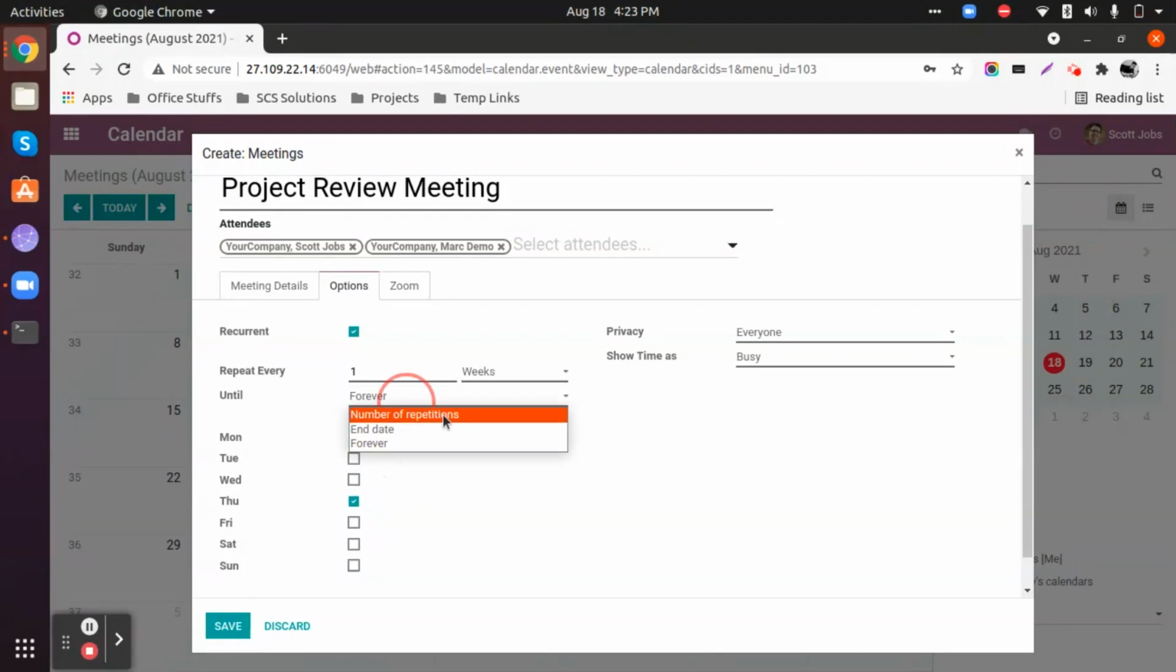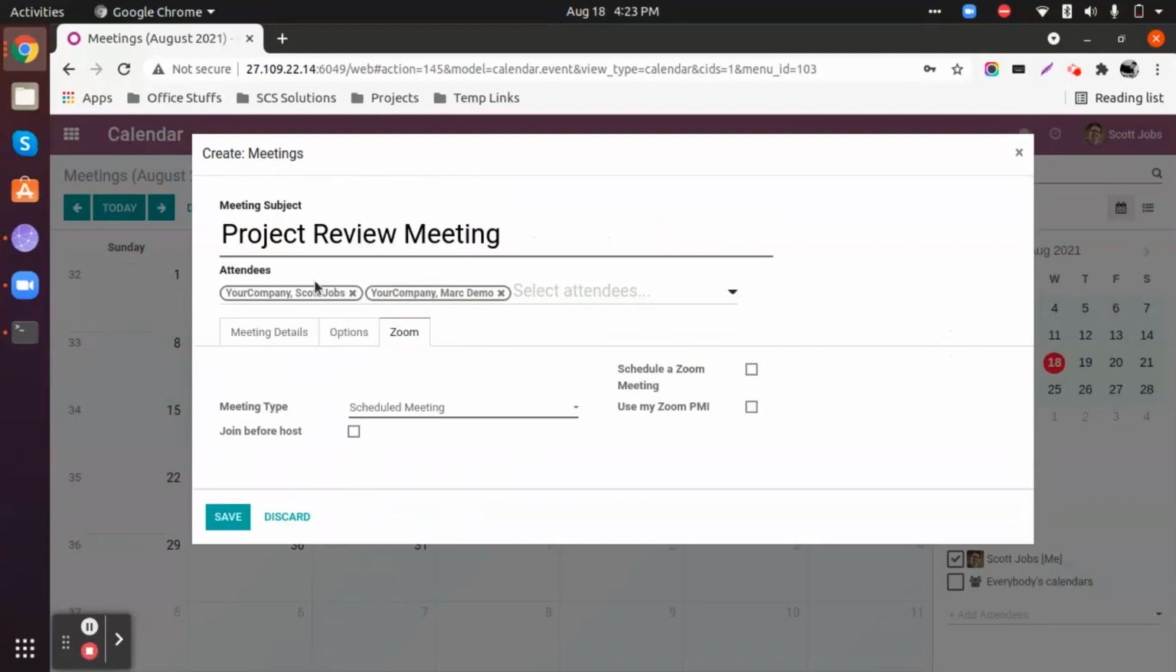But let's go with proper planning. And if the management thinks that 10 occurrences are enough, we simply can mention it like that, and we can go with the other options. Make sure you are checking this particular option if you also want your meetings to be reflected on your Zoom ID. So we are going inside this particular tab and checking it, right. Okay, then we are going to schedule a meeting. We are going to click on save. Now let's see what happens on our calendar.